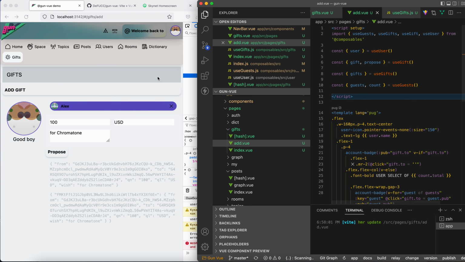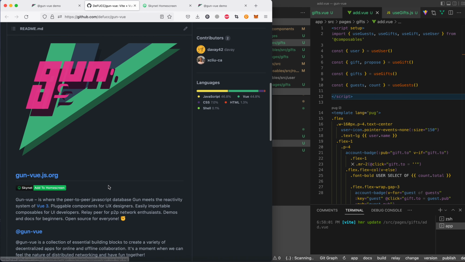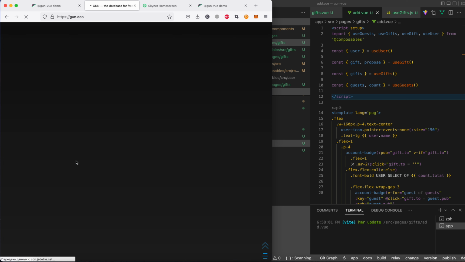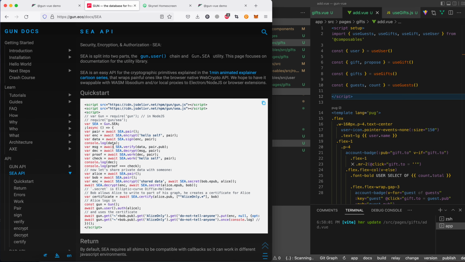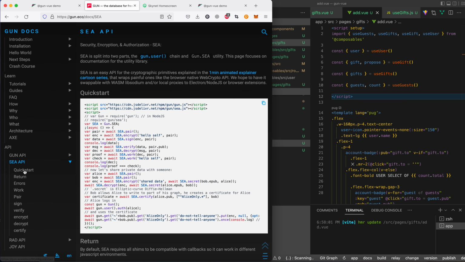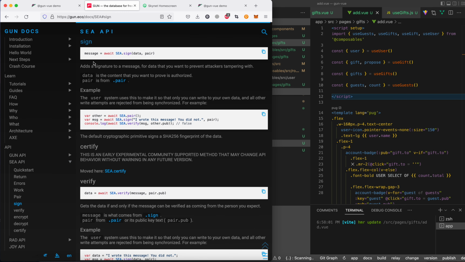cryptography here. So we are using gun, and we have the SEA cryptographic library used here. So we have the sign and verify functions. What it means is that we can sign a message or data that we want to say is a message from this user, certainly, and the user can verify it.